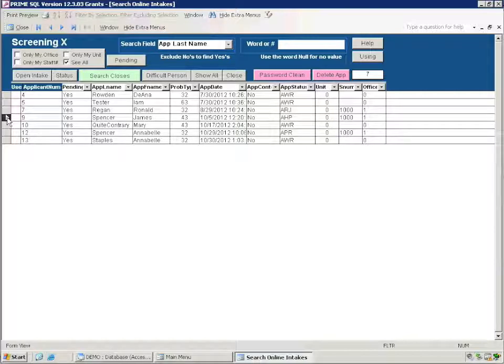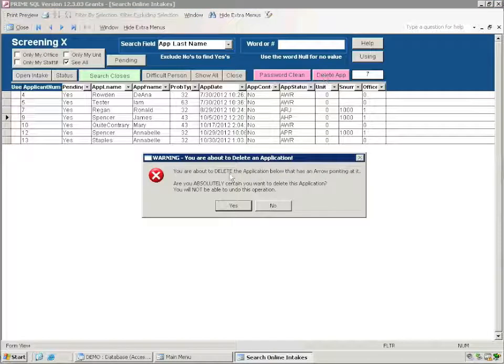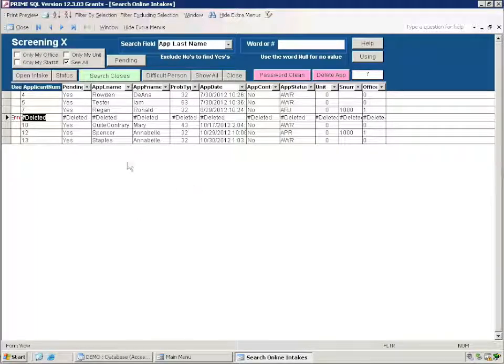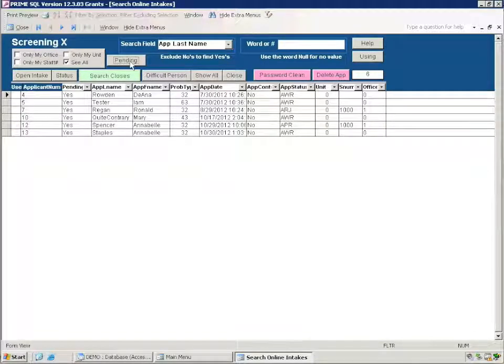We can select it and then come over to the delete application button, click it, and it's going to warn us that the application is going to be deleted. And in this particular instance, I'll go ahead and say yes, and you'll notice now that that application is gone. Even if I press the pending button, you'll notice that the total number of waiting applications will actually drop by 1 because that application is literally gone and deleted from the system. So those are some of the different things about the search screen for the online application system.